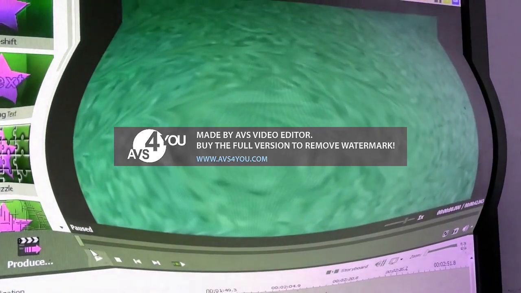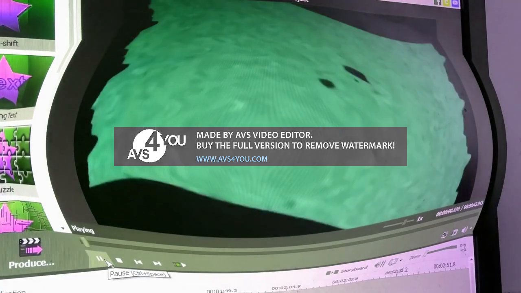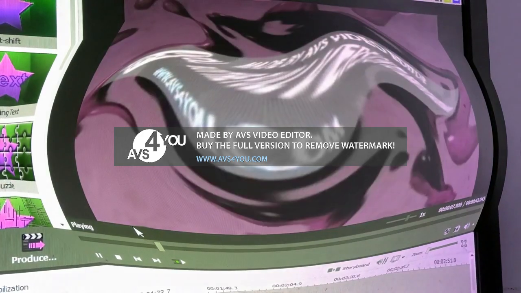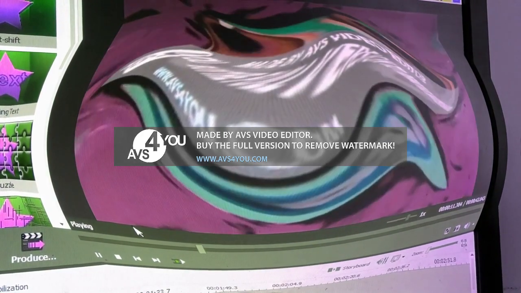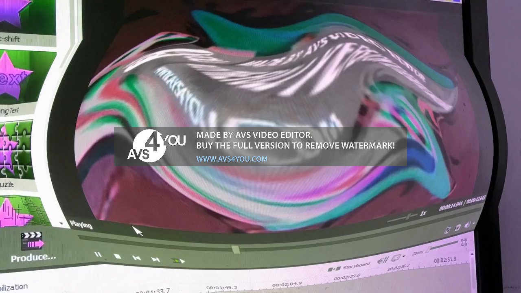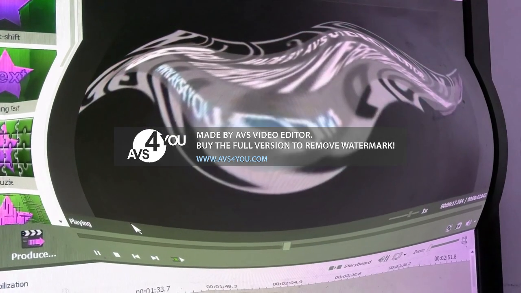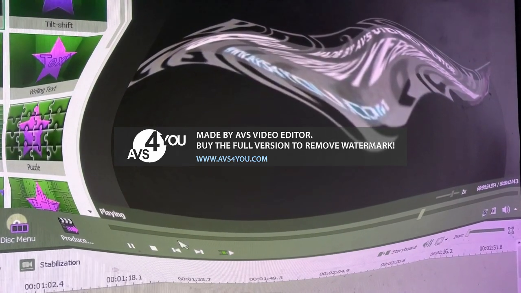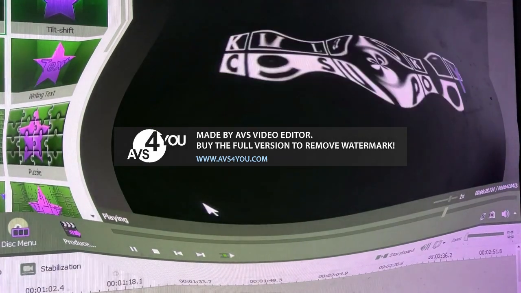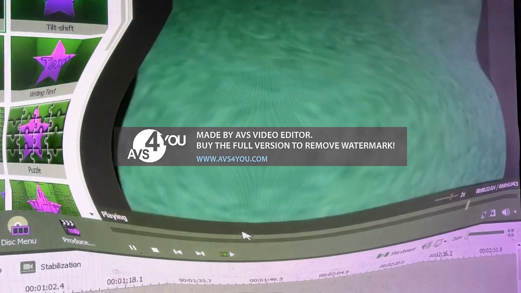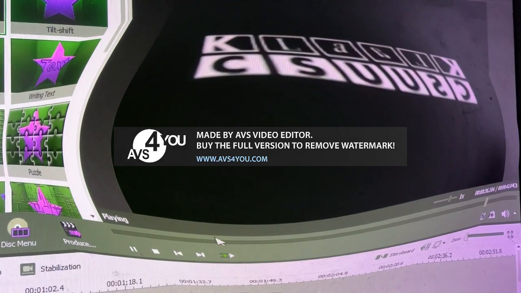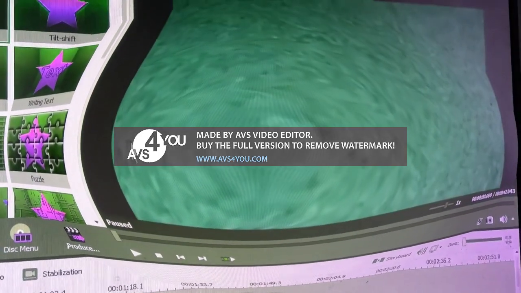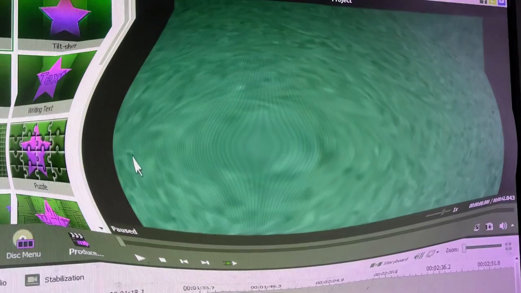So, alright, so here's the result. Alright, so that's how you make the center effects by version on AVS.